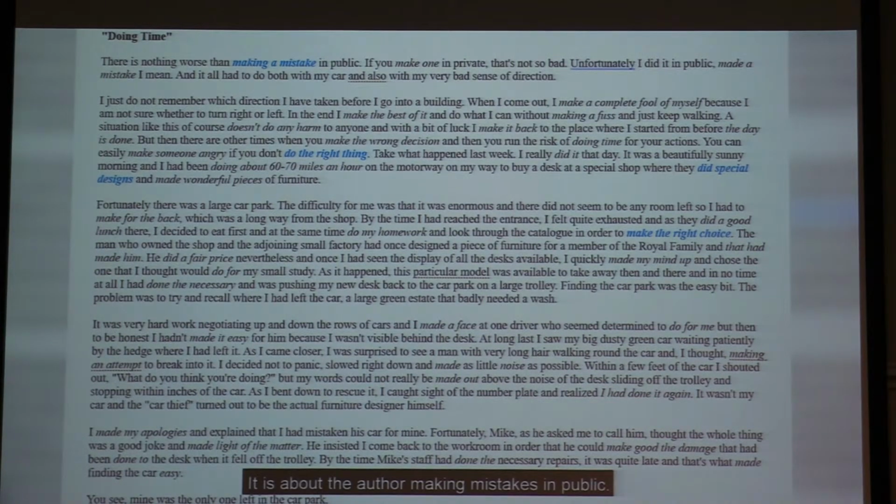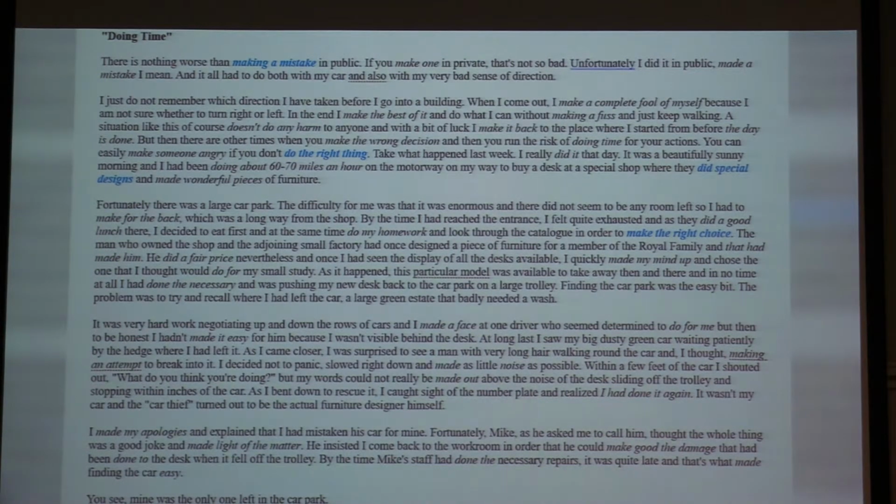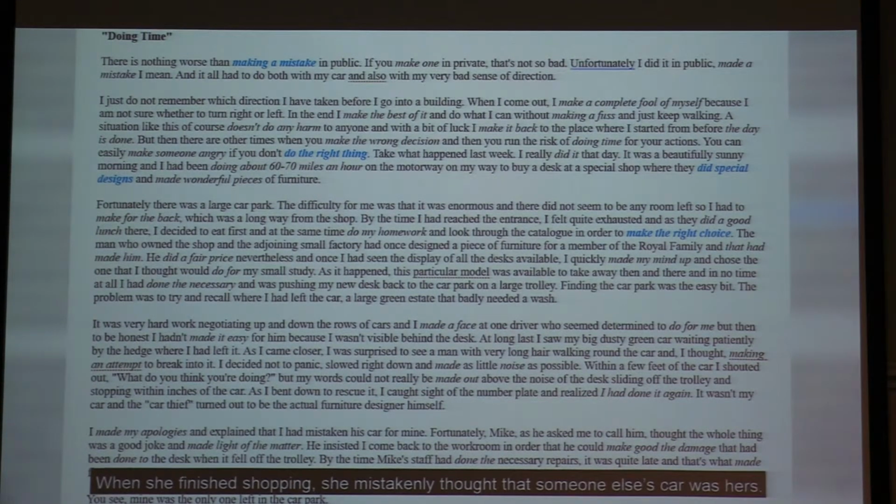Here is a summary of the story entitled Doing Time. It is about the author making mistakes in public. She talked about 2 mistakes she made. The first mistake was like this. When she came out of the building, she didn't remember where to go, whether to turn left or to turn right. The second mistake goes like this. She drove her car to buy a desk. When she finished shopping, she mistakenly thought that someone else's car was hers.